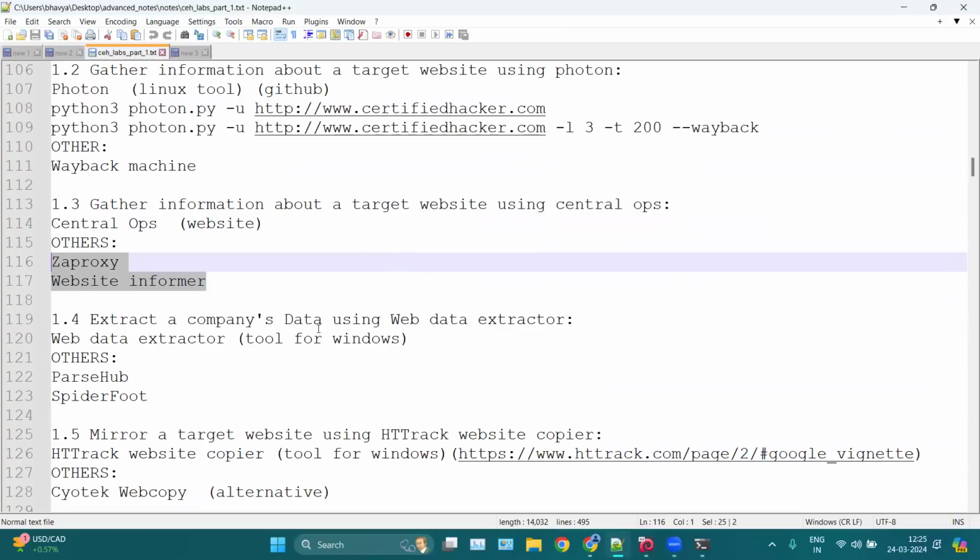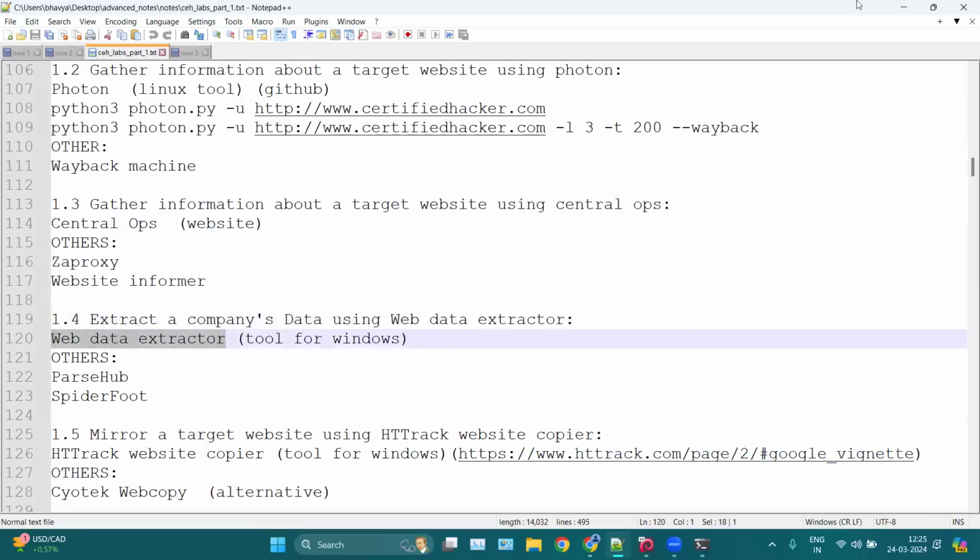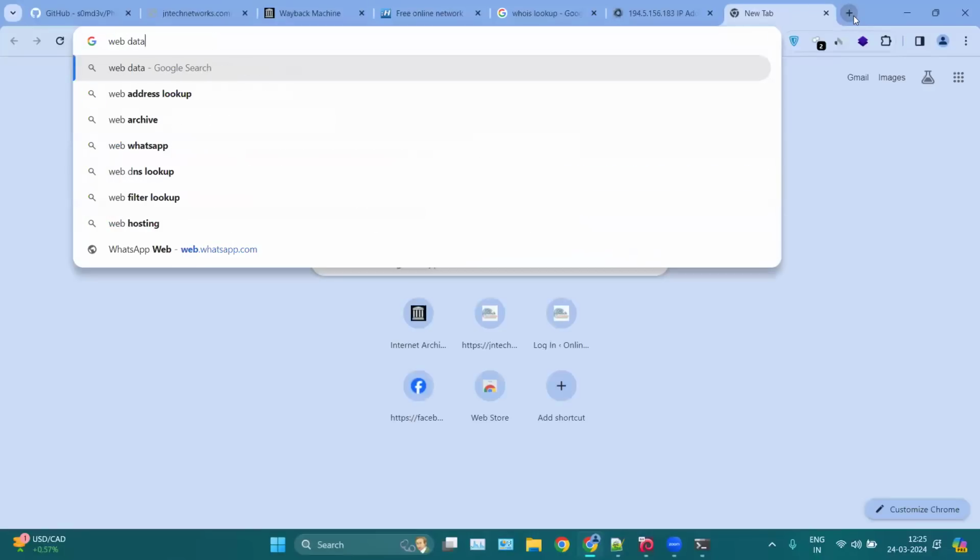Then we have extracting a company's data using Web Data Extractor. This is a Windows application. So we can simply search for Web Data Extractor.